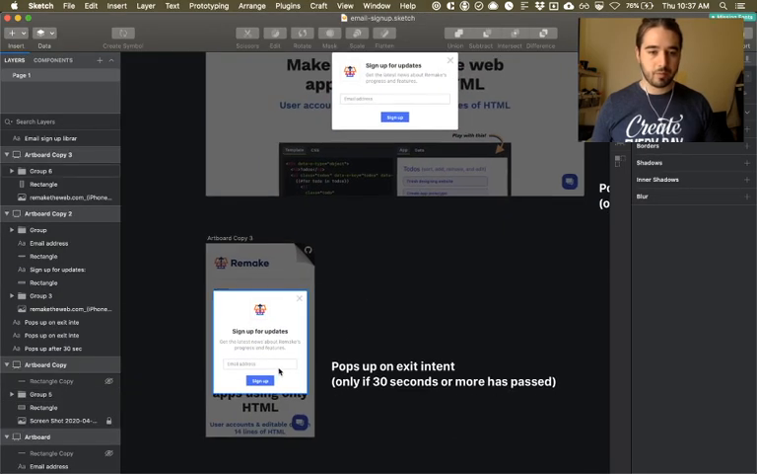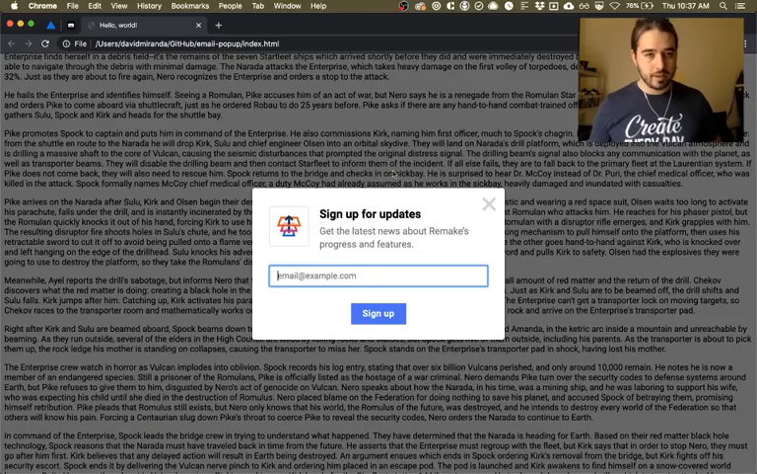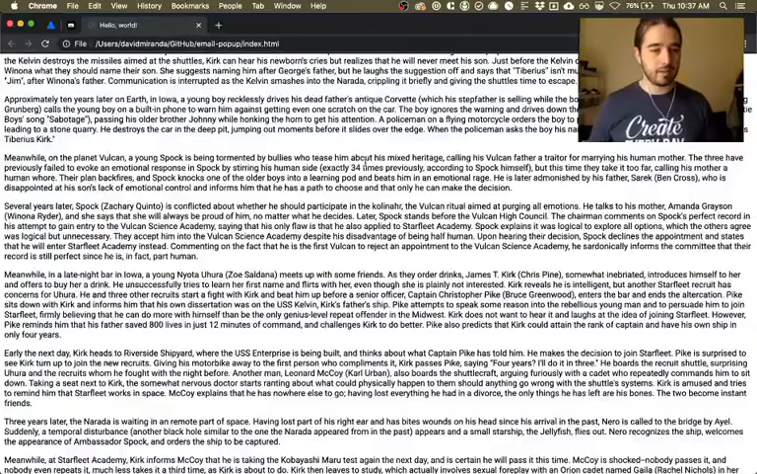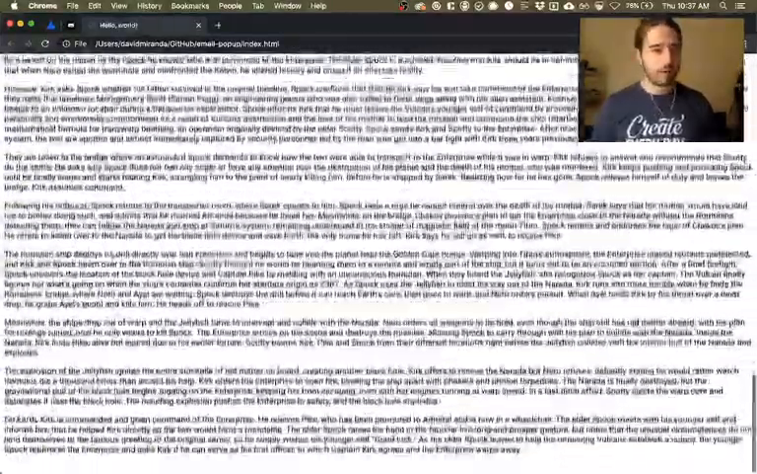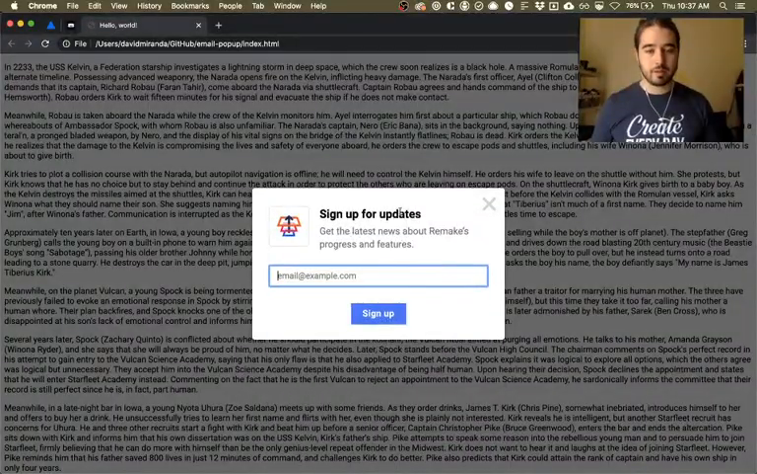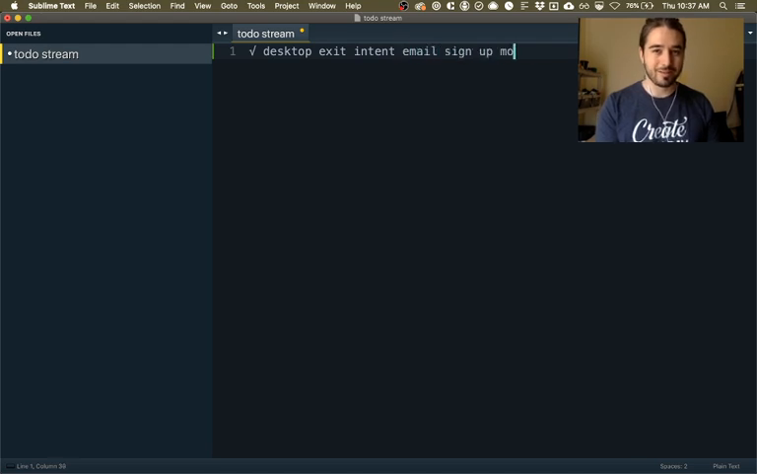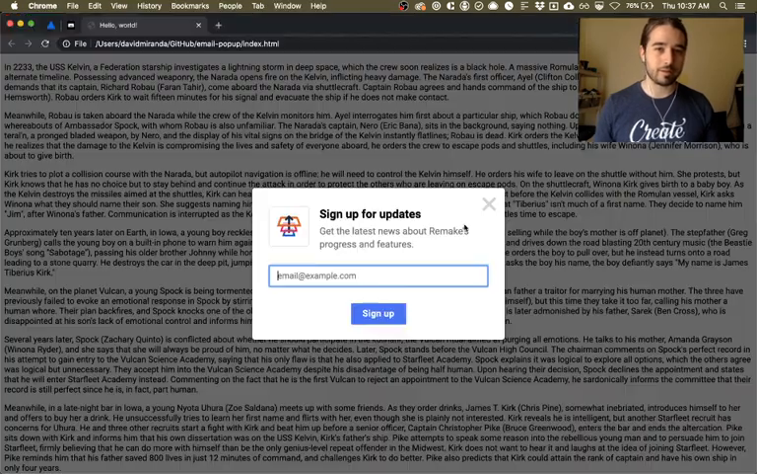I have this pop-up. And right now on desktop, what will happen is it's not going to pop up right away on the exit intent, right? But if you wait for about 8 seconds, then you try to exit, it's going to pop this up. So I feel pretty good about that one. Maybe we'll put in a little to-do stream right here. As far as the desktop modal or exit intent email sign up modal, I think we're good.